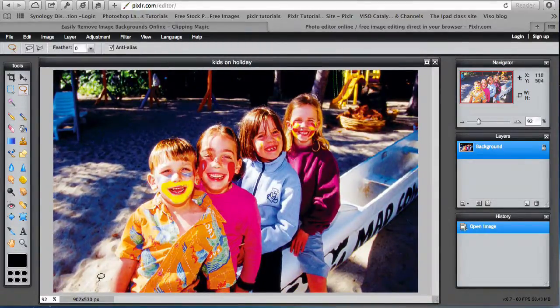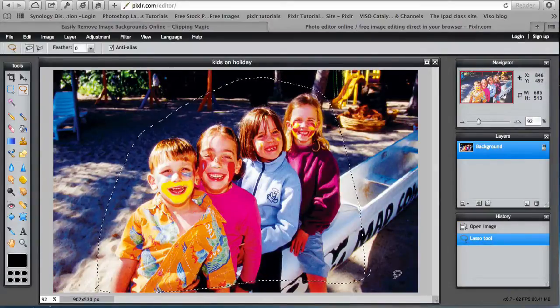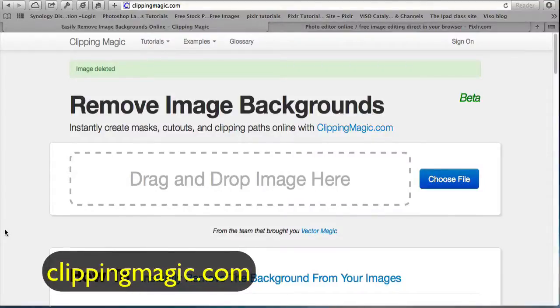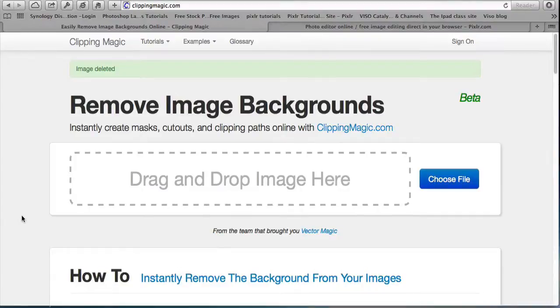So I could just, with the lasso, select this part. That's the only bit I want to keep, and I want to delete the background. Now, instead of doing it in Pixlr, which would take a bit of time and fiddling, I can use an online website called clippingmagic.com, which is in beta and free at the moment, to remove the background from an image. This is particularly good for an image that has detailed backgrounds.